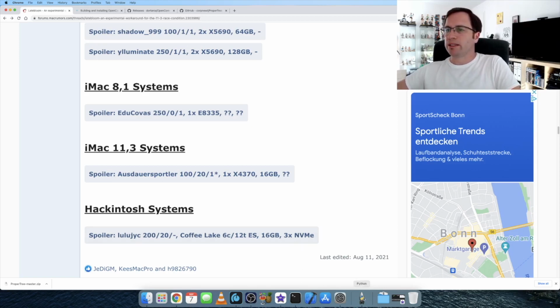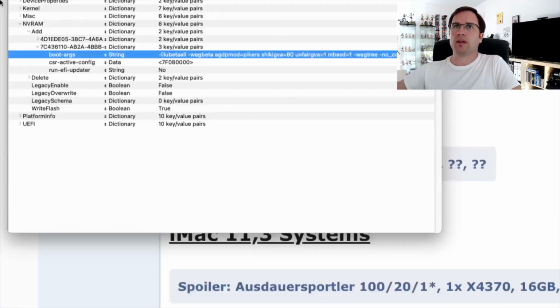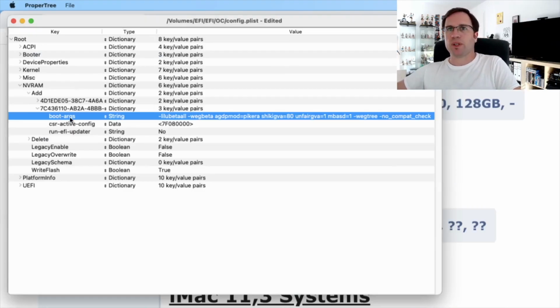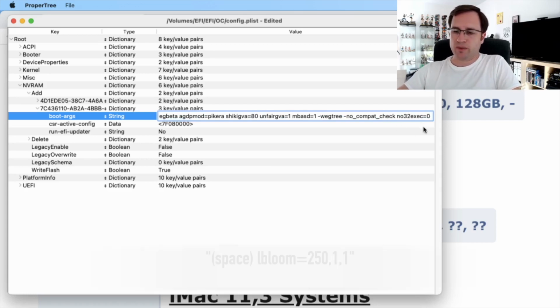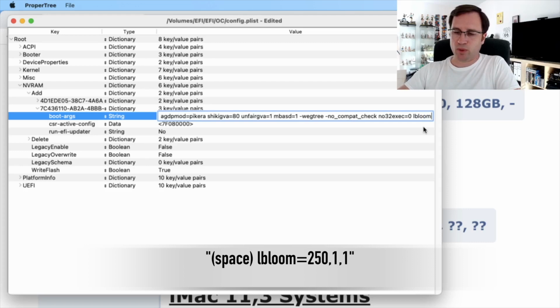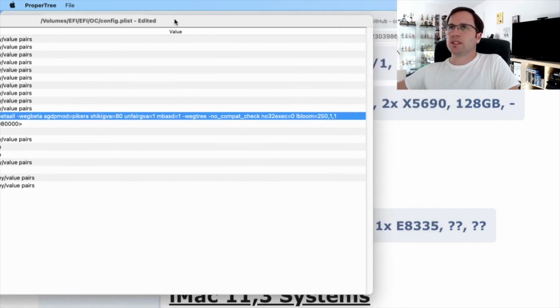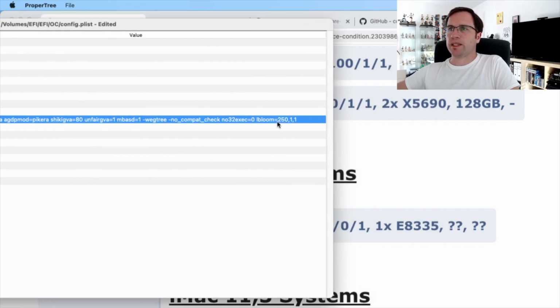Okay, so we go back to our ProperTree. We are here at the boot arguments and just do a double click here and we go to the far end where the last argument is, and then we write in a space, lbloom=251,1, enter. See here, lbloom=251,1, and you can just fine tune those values to your device.